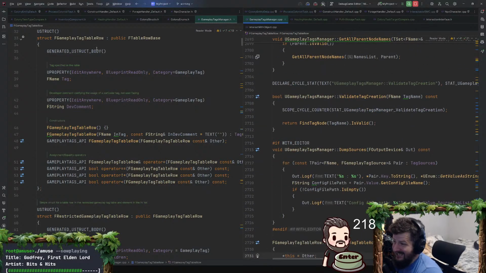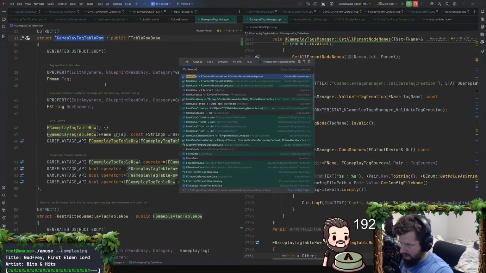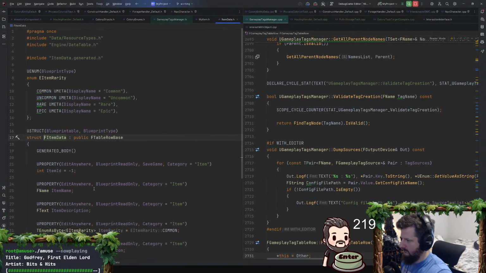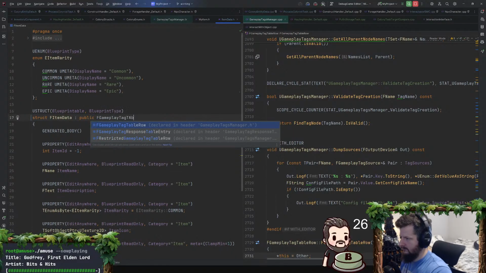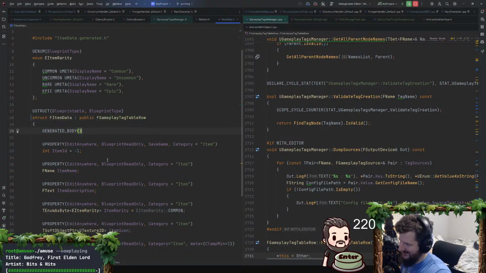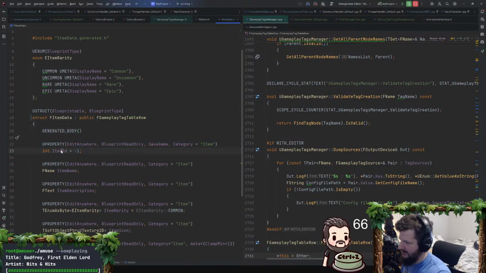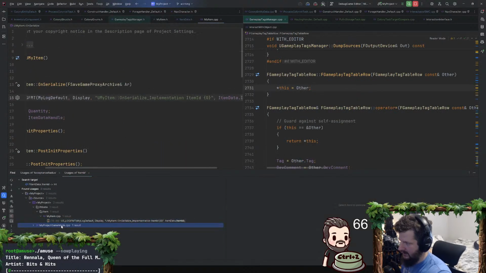Can I extend this for my item data? Let me try. Item data. Does that work? Let's get rid of item ID. I don't need item ID. I literally never use it. I thought I would use it. I don't. What do I do here? I just log it.